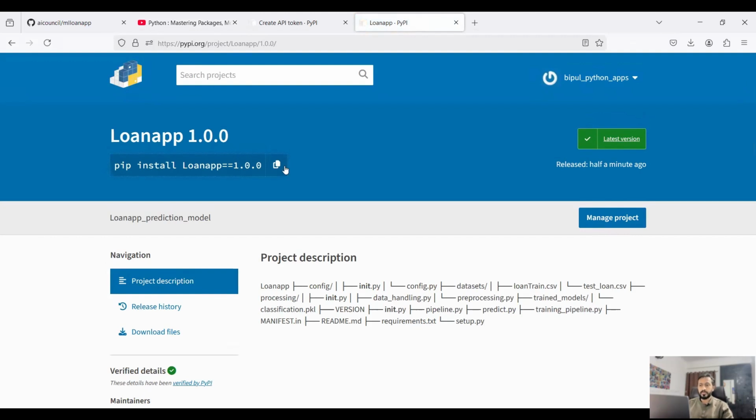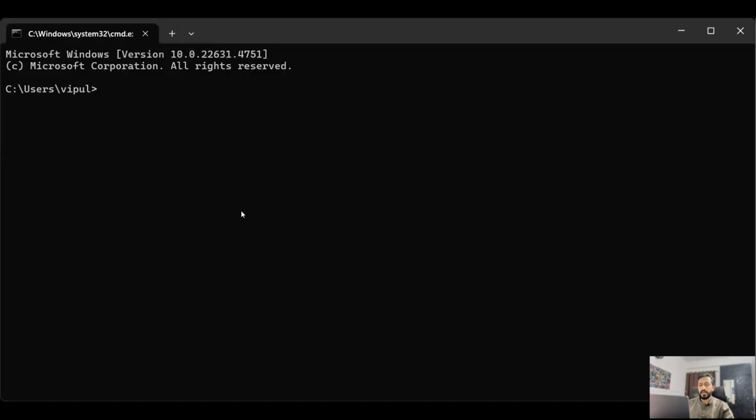Now, if you want to use it, you can also run this particular command and then you can easily use it. If you just click over here, it will be copied and then you can go to your command prompt for installing it. So let's launch a command prompt. I'll not install directly over here. I will create a virtual environment, install in the virtual environment and then check. So I'll create a virtual env.